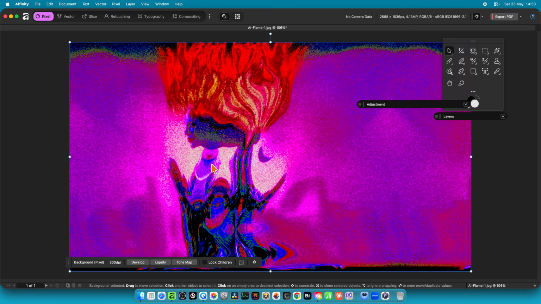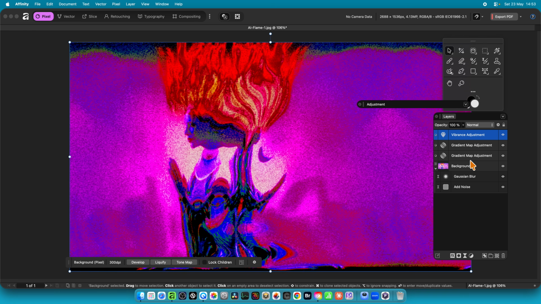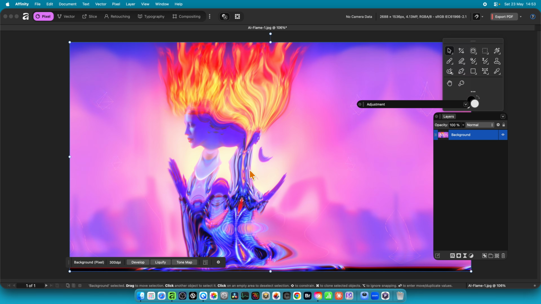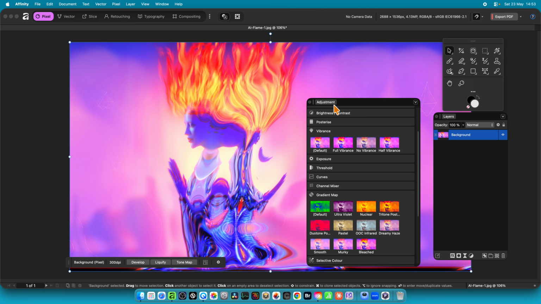Affinity comes with a lot of great colour effects, but my favourite for creating extreme colours, I love gradient maps. So gradient maps is an adjustment you can find in the adjustments panel, and you can see there all the various adjustments and effects I've used in this. So I'm going to show you a few hints and tips of how to create some really extreme colour effects with any image. The image here is from Boris Optics, as well as Adobe Firefly.